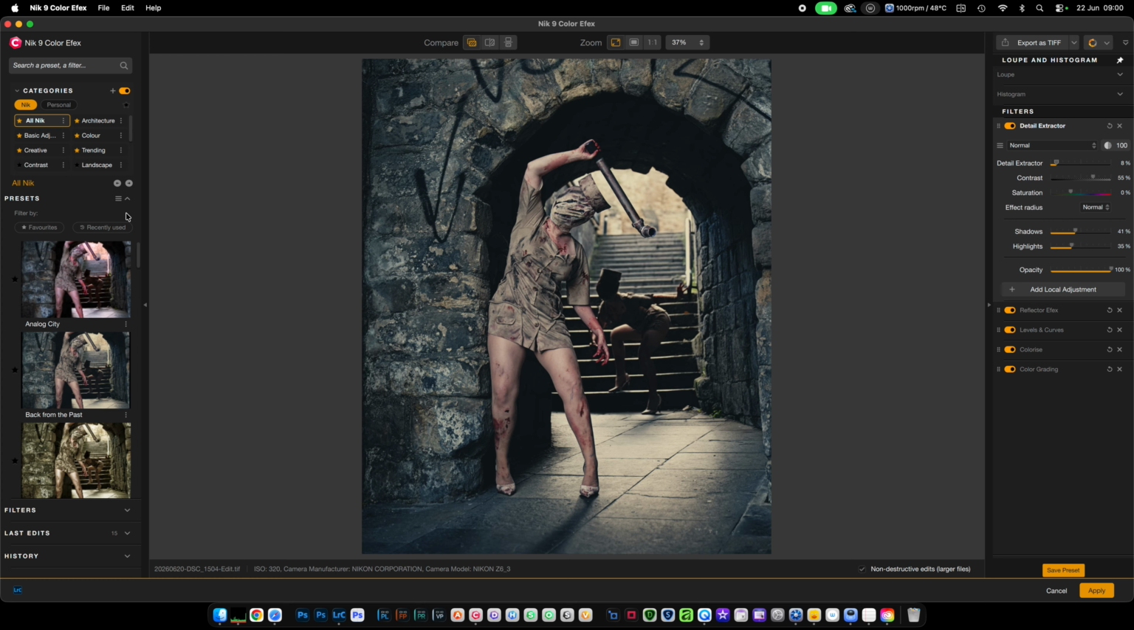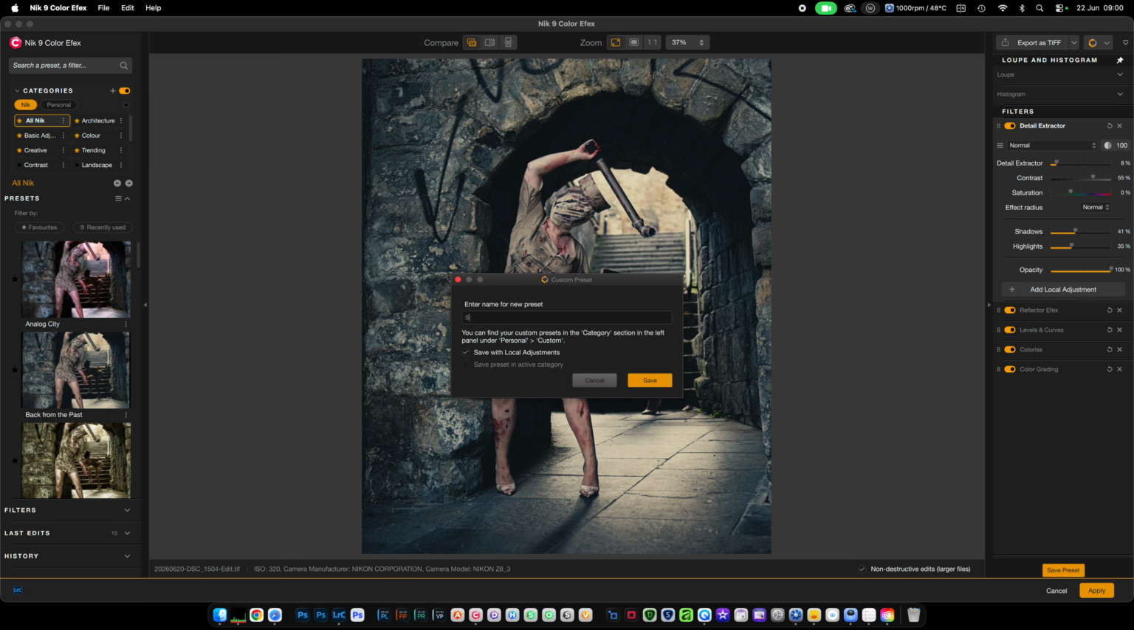If we come over to presets and click on the little hamburger sign here, we can choose save the preset. And I'm going to save it as Silent Hill, because I'm going to use this to apply to all the other Silent Hill nurse pictures. And if I've got local adjustments in there, I'm going to save the local adjustments. I don't usually save the local adjustments because although I want the same look and feel, sometimes the subject matter is a bit different and I want to address that accordingly. However, that's up to you.